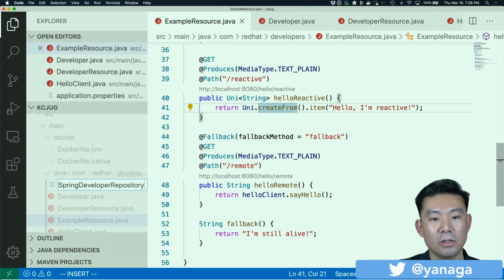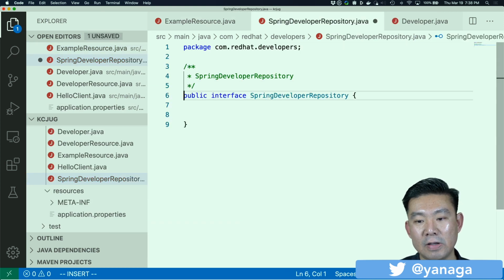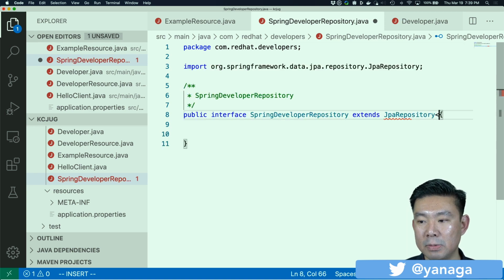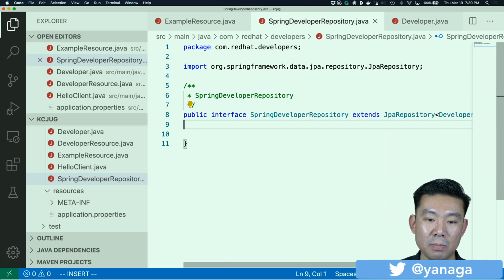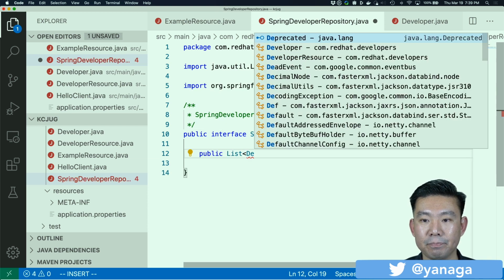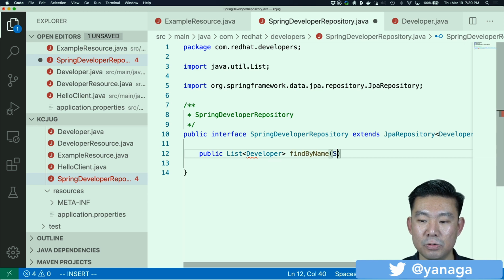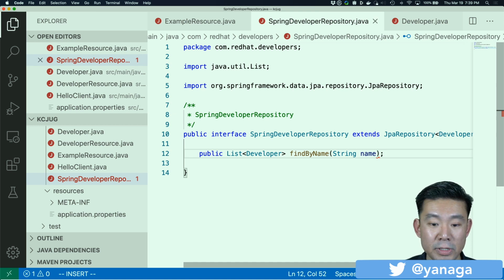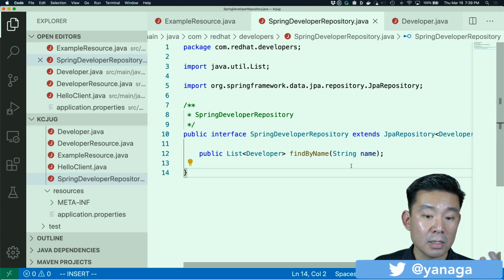Okay, .java, and it should be an interface. And whenever you have an interface, you just have to extend JpaRepository. It's going to be of type Developer, and the ID is Long. And if I want to create, for example, custom methods, I could do public List of Developer findByName, String name. Yes, this is a valid Spring Data repository, and I love Spring Data. It's one of my favorite Spring APIs, so it should be working.